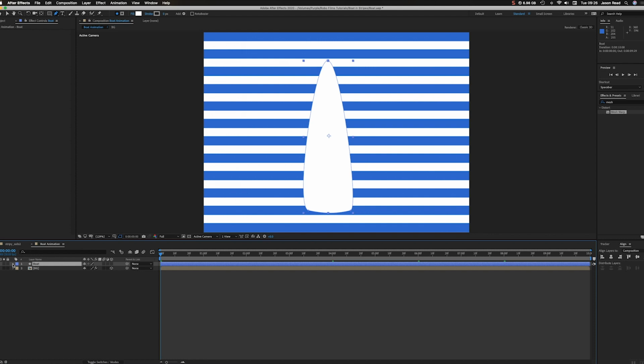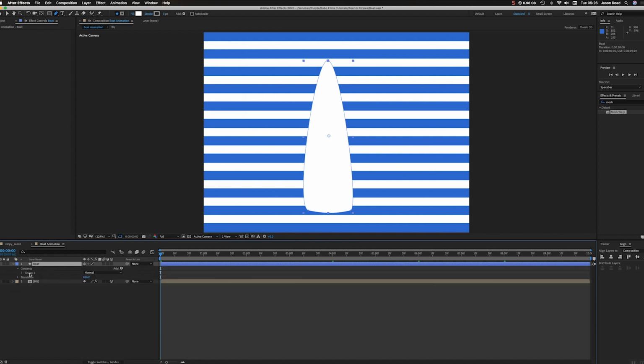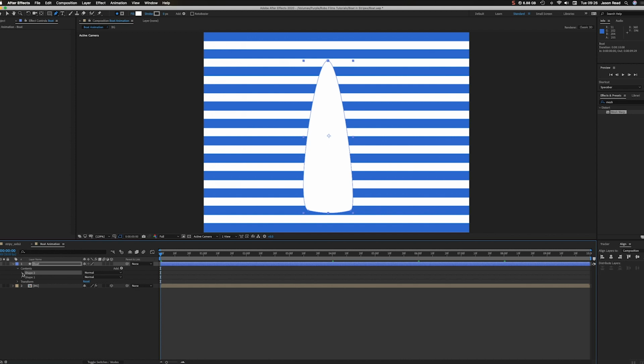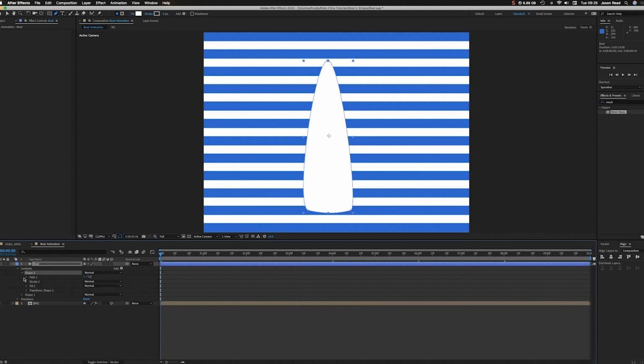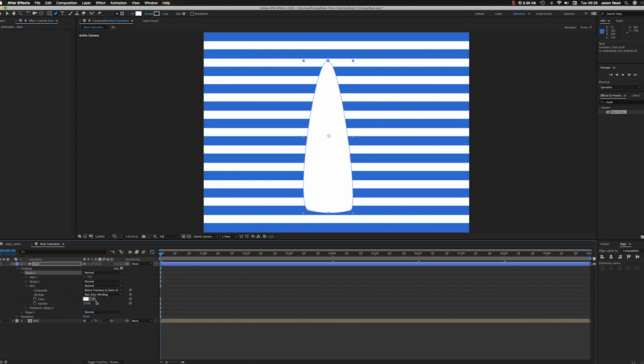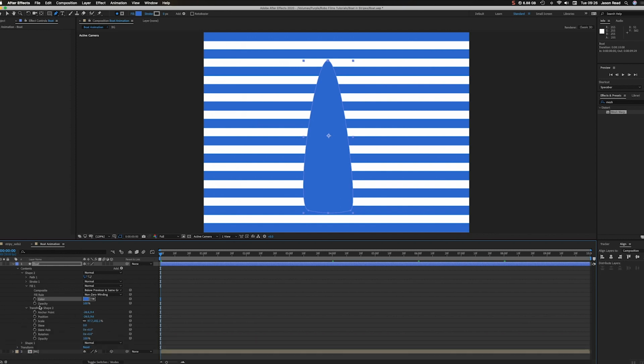Open this up, and there's shape 1. So I'm going to duplicate this shape, Command D. Command D for duplicate. Open up shape 2, and I'm going to go to fill and use the eyedropper tool and fill it with the same colour as the background stripes. And then I'm just going to go to transform, just for the shape, not the bottom transform, which is the transform for the entire layer, and scale this down a little bit.